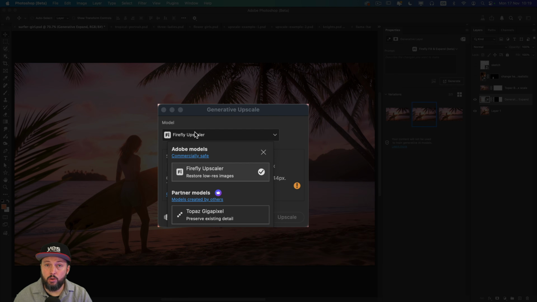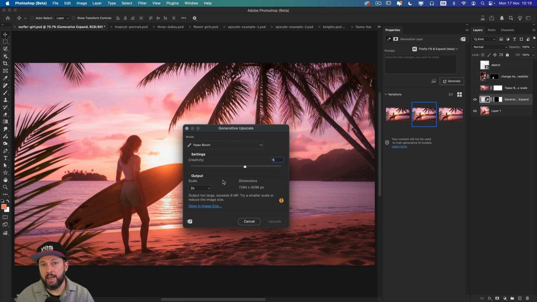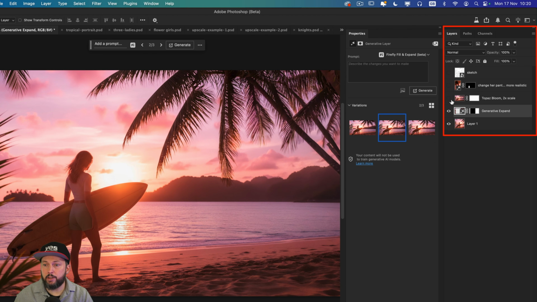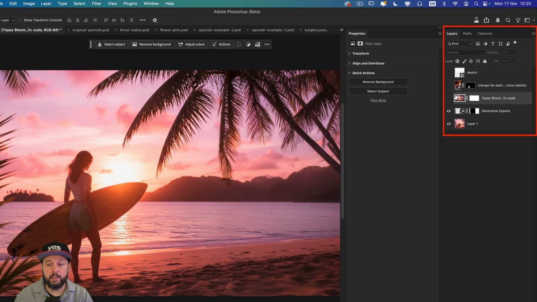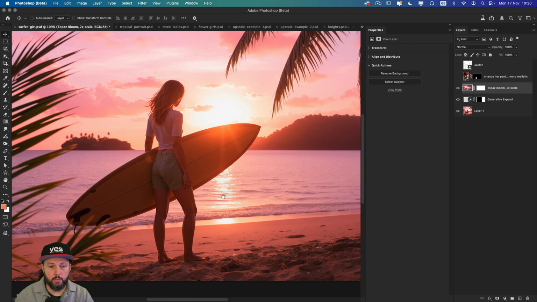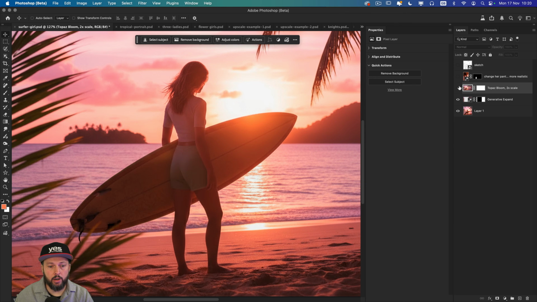And you can use 3 models at the moment. We have the Adobe Firefly Upscaler, and we have the 2 partner models, Topaz Gigapixel and Bloom. Bloom can add more creative details, while Gigapixel is trying to preserve the original details as much as possible. And if you take a look at my layers panel, we can see I used Topaz Bloom and I doubled the resolution.